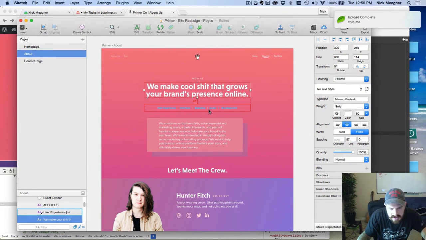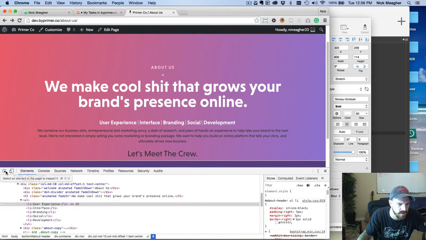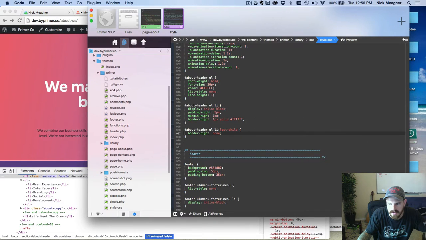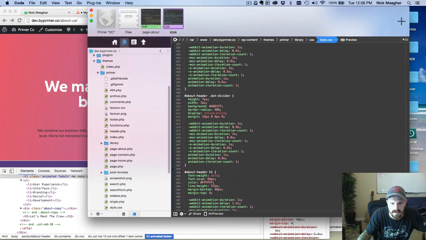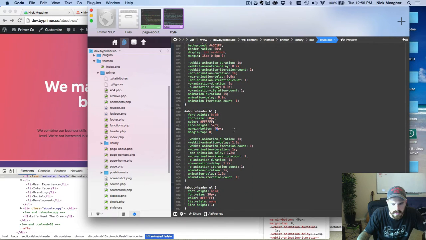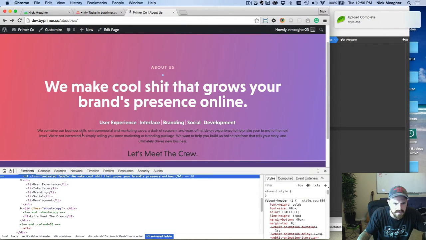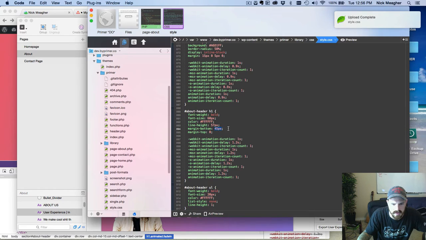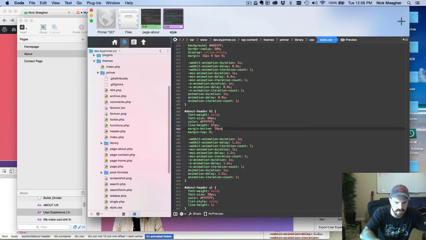Make sure that this is the same. So that's 48 pixels away from that. Yeah, so 40. Okay, so 40, we'll say 45. Let's change it to 45. Margin bottom 45. So that's fine. And then the margin bottom for that actual list is 50. So we'll do the same thing here. We'll just do 50.